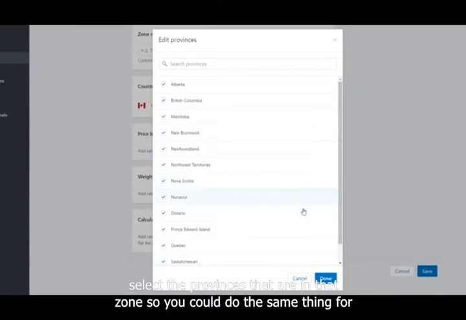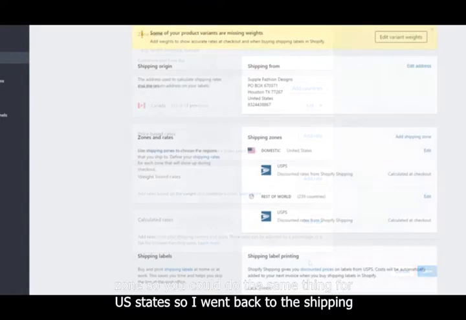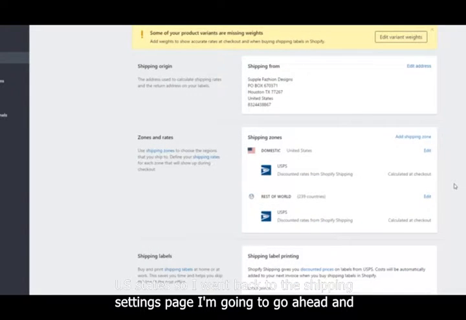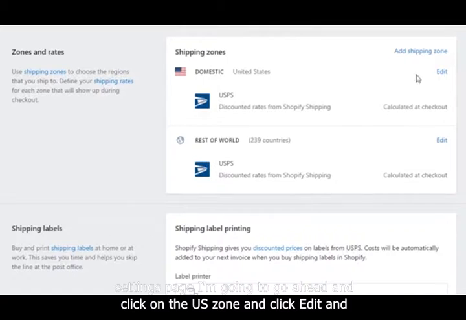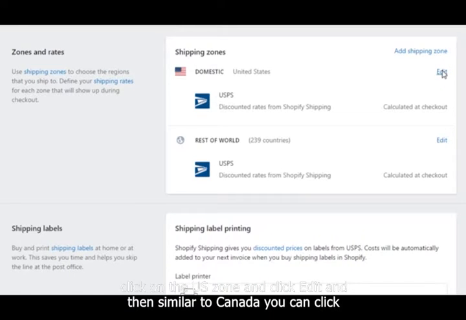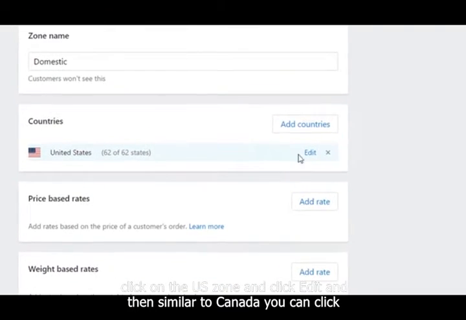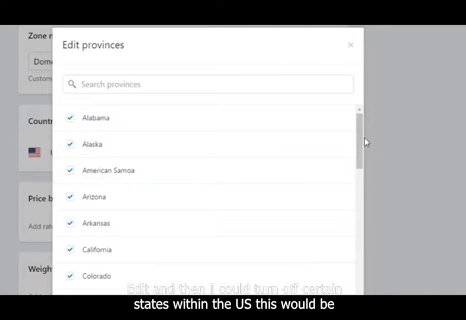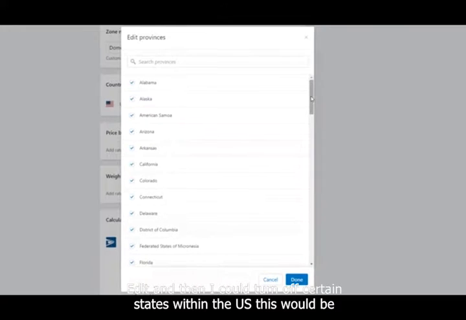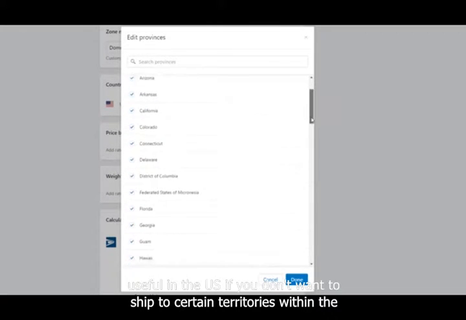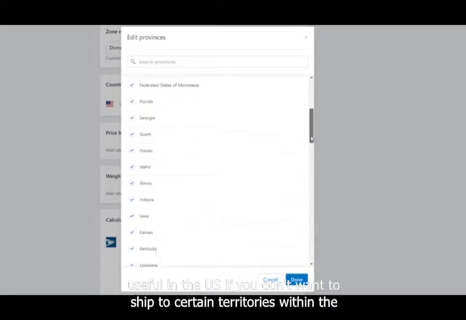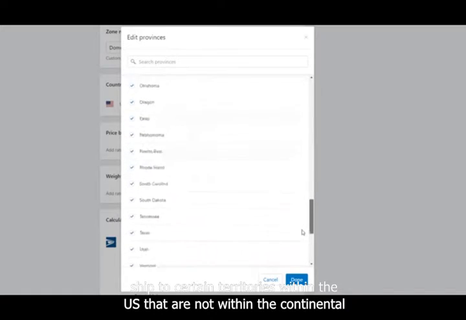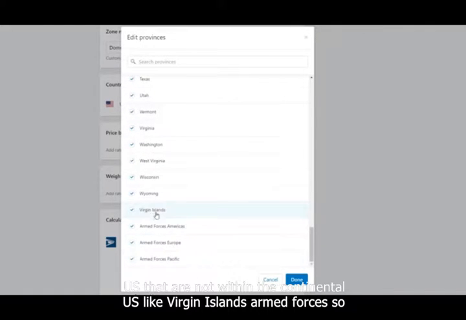You can do the same thing for US states. So I went back to the shipping settings page. I'm going to go ahead and click on the US zone and click Edit. And then similar to Canada, you can click Edit, and I could turn off certain states within the US. This would be useful if you don't want to ship to certain territories that are not within the continental US, like Virgin Islands, Armed Forces.